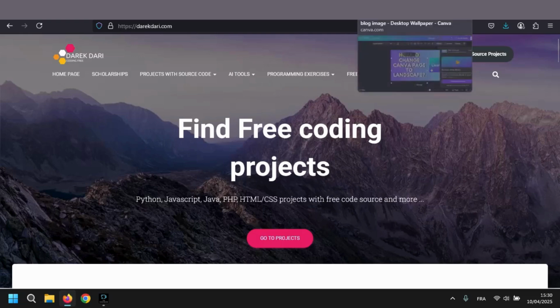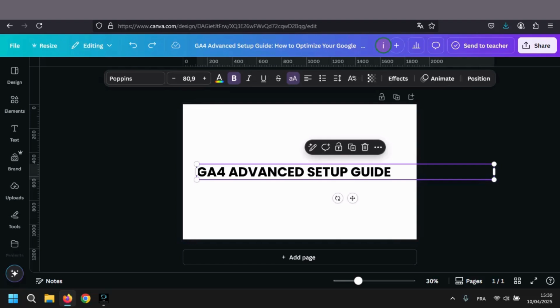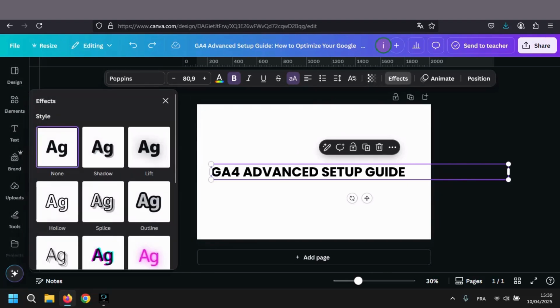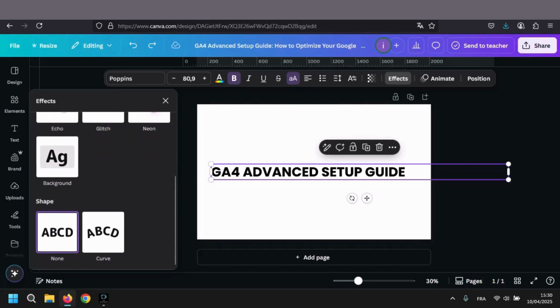So let's go to Canva, not here, but here. So this is our text, and we want to add some effects on it. So first of all, click on it. And here, as you can see, this will pop up, so you can choose multiple stuff, but today we will just go to effects. And as you can see here, you have a bunch of things you can do.